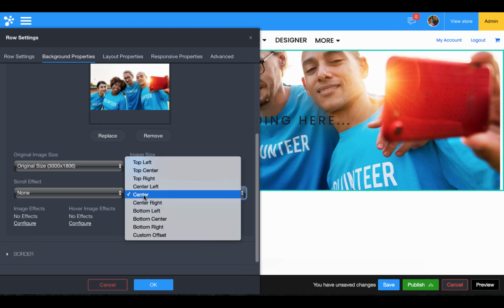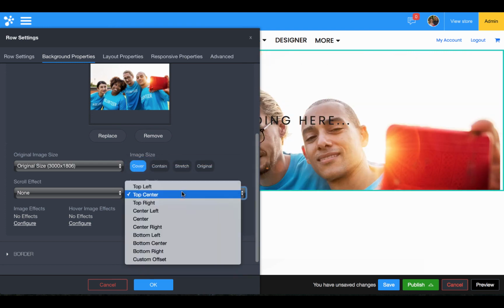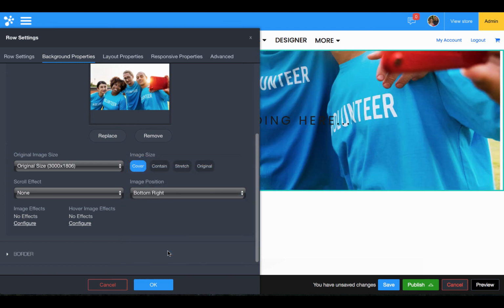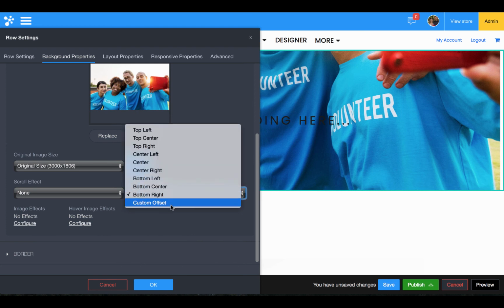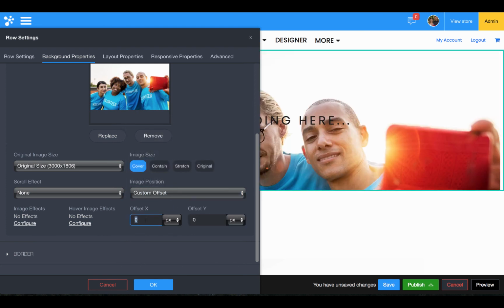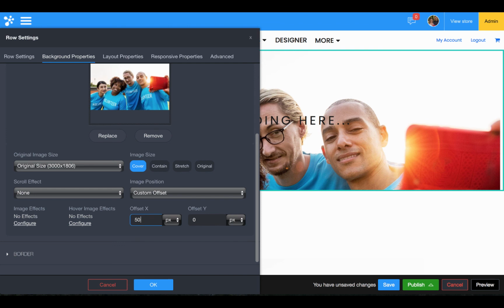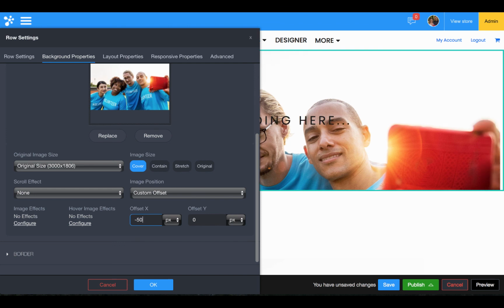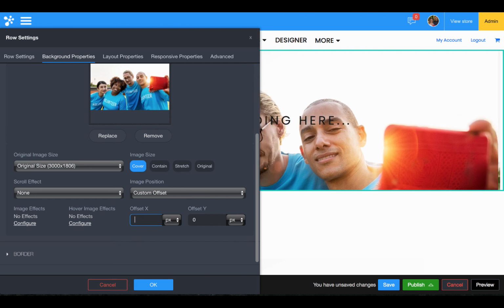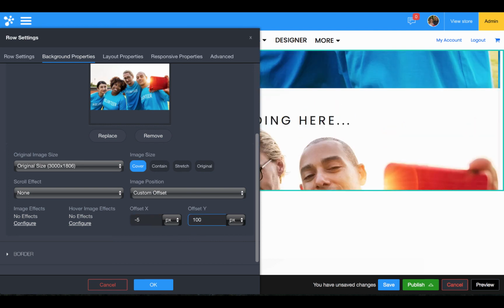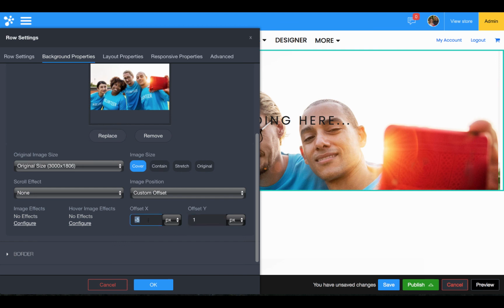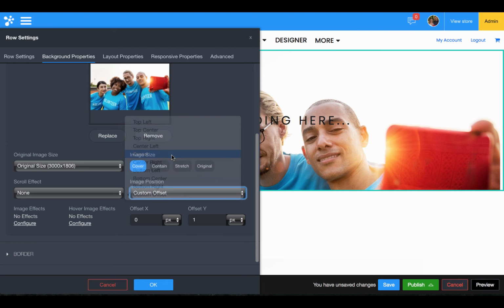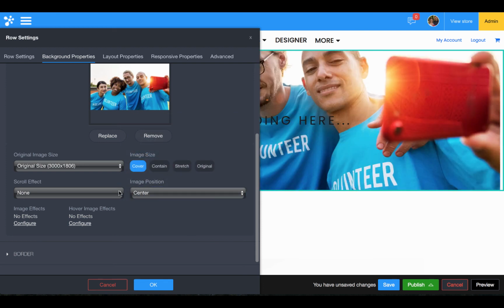The image position allows me to choose what part of the image do you want to focus on? Bottom, center, or I could even do a custom offset. So if I wanted to go 50 from the left or -50, push it the other way. If I want to come from the bottom or the top. Custom offset is a little bit tricky. I would suggest trying to keep it with one of these and do the work before you bring it in here.